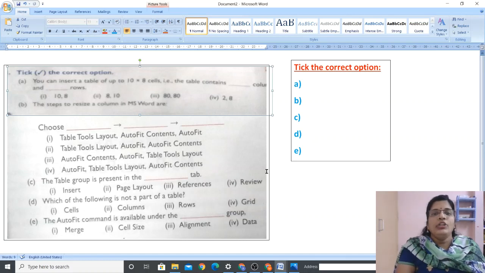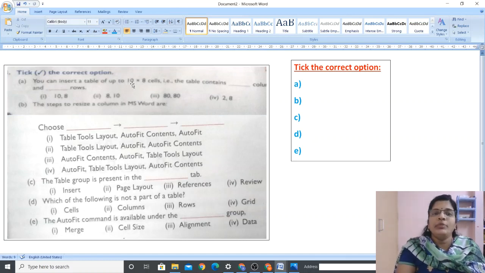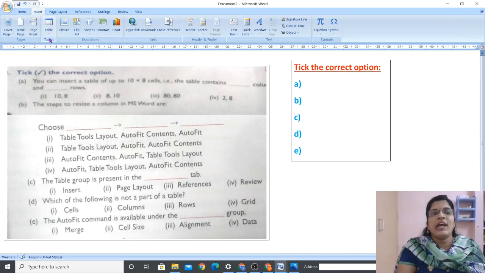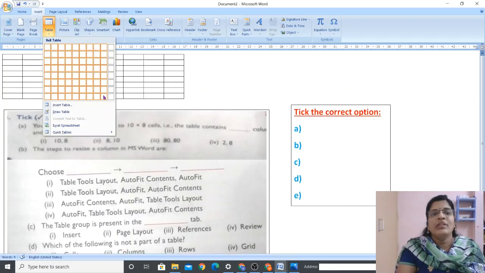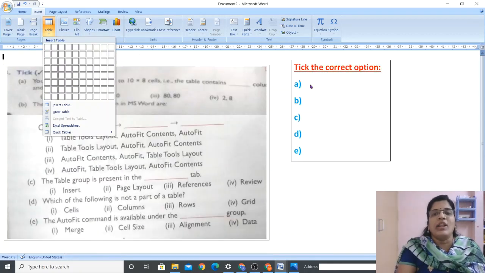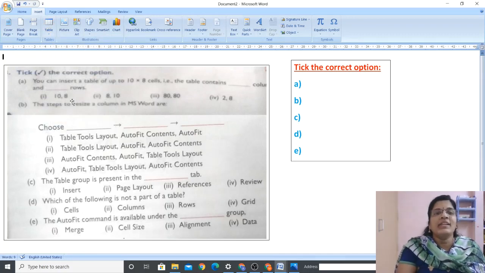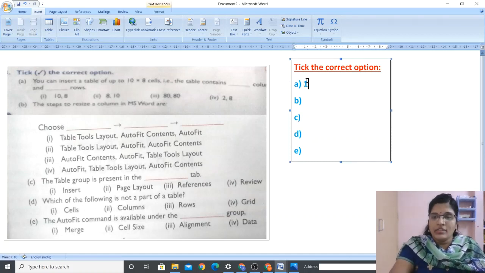Question number 1. You can insert a table up to 10 into 8 cells. That is, the table contains dash columns and dash rows. So do you remember how many columns and rows we can insert? Let me show here. Insert tab, Tables group, table arrow. Here how many rows and columns are there? Sorry, 10 columns and 8 rows we have. So the answer is the first one, 10, 8.